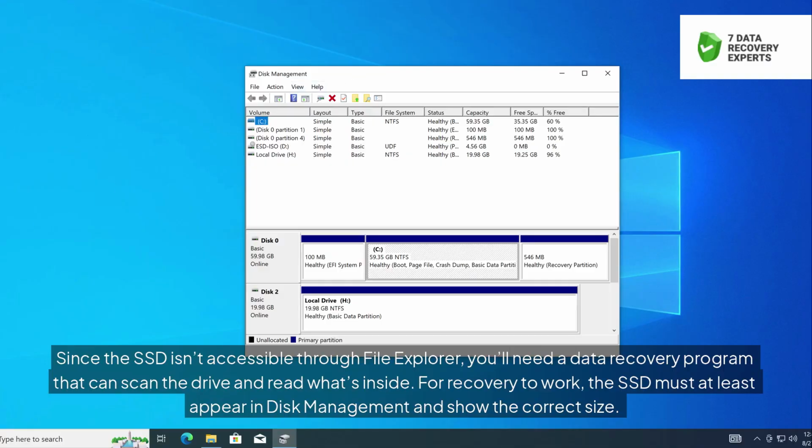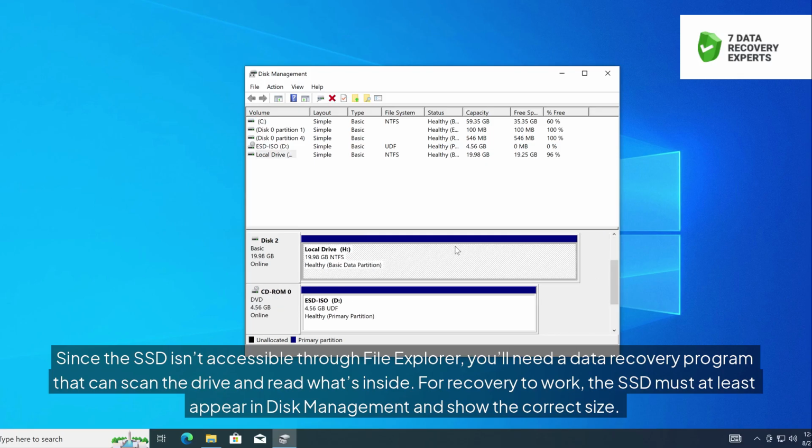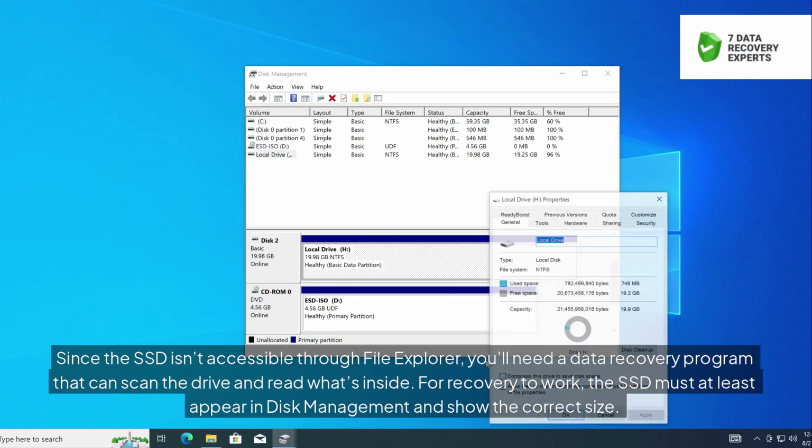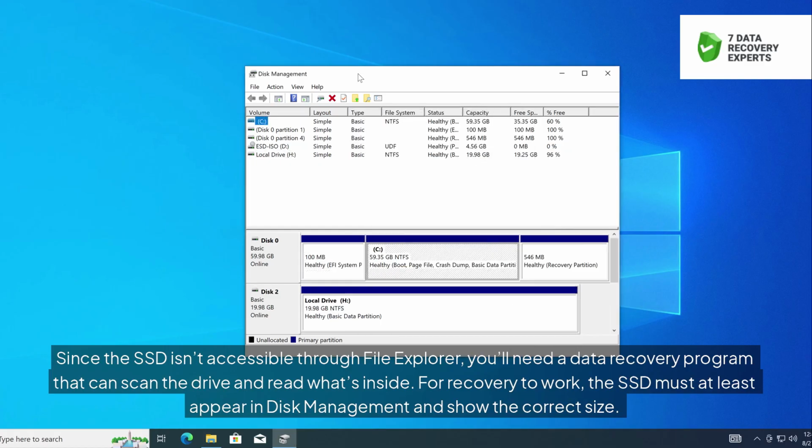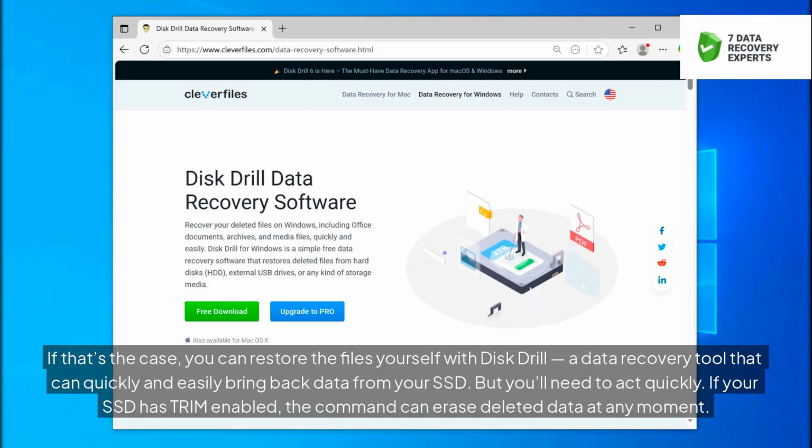Since the SSD isn't accessible through File Explorer, you'll need a data recovery program that can scan the drive and read what's inside. For recovery to work, the SSD must at least appear in Disk Management and show the correct size. If that's the case, you can restore the files yourself with Disk Drill, a data recovery tool that can quickly and easily bring back data from your SSD. But you'll need to act quickly. If your SSD has TRIM enabled, the command can erase deleted data at any moment.